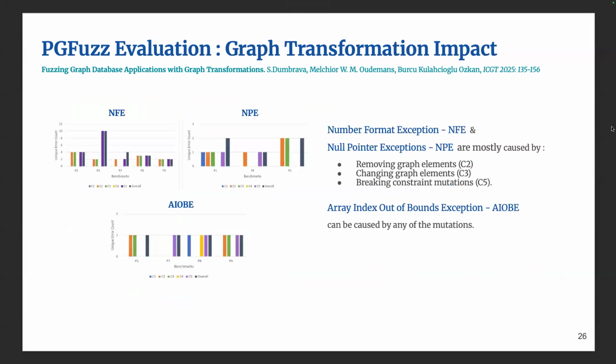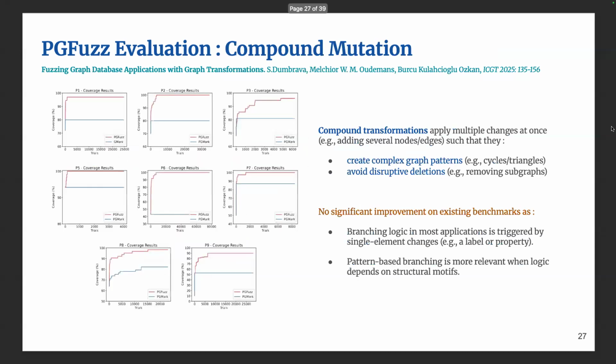And then we analyzed to what extent each of these categories contributed to each of these bugs. Null pointer exceptions were caused by removing or changing graph elements, breaking these constraints, and array index out of bounds could be caused by any of the transformations that we defined. And then we also tried compounding transformations, so applying multiple changes at once, such that we create more complex graph structures without removing subgraphs.